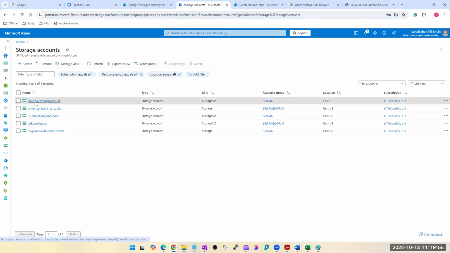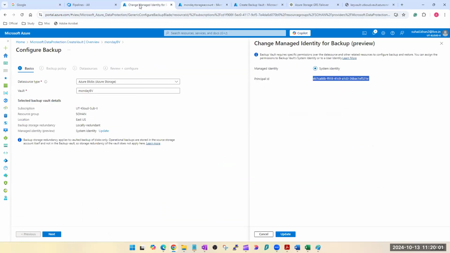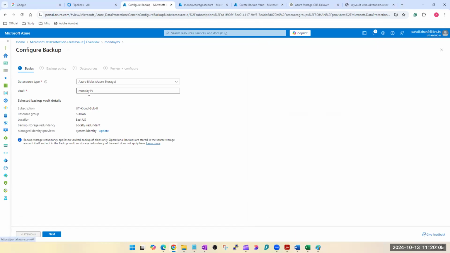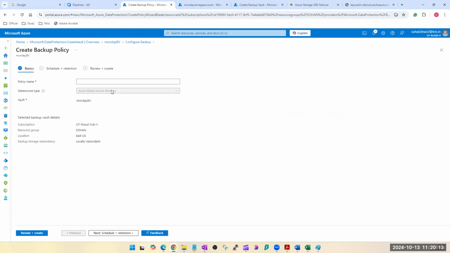Okay. So back to this. We have added the system identity to our storage account. Now we can go ahead. This is updated. It's called Monday backup vault. We'll click next. Backup policy. We'll have to create new. I'm not explaining the backup policy again. We have done this already. I'm going to call it Monday backup policy.